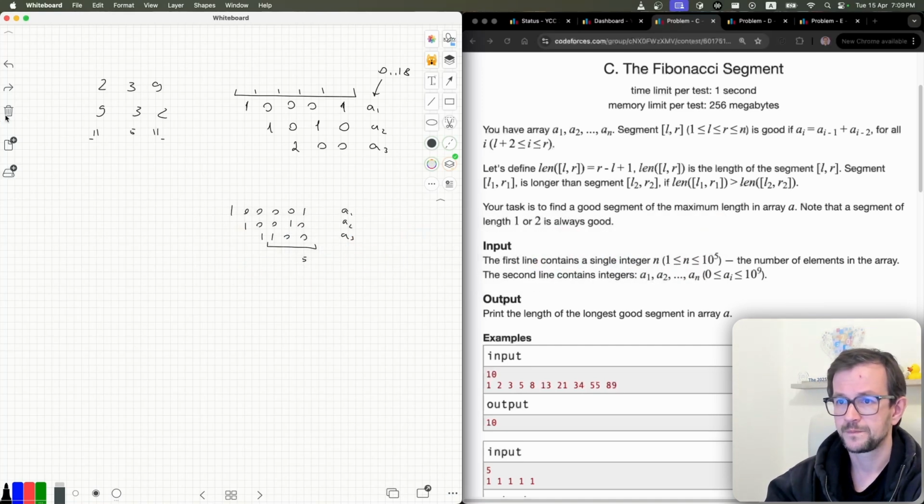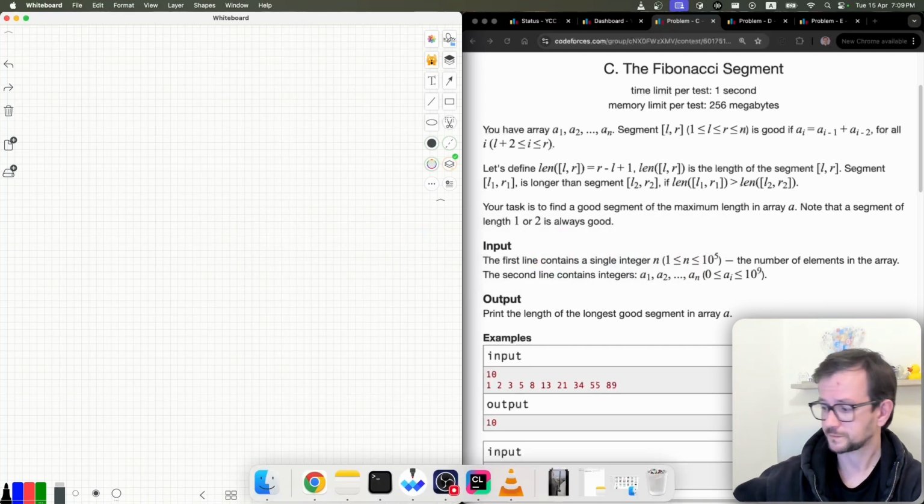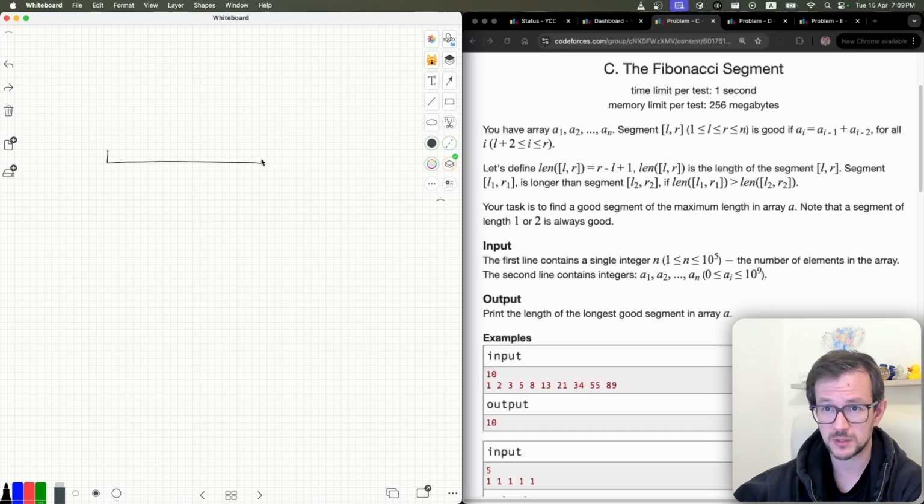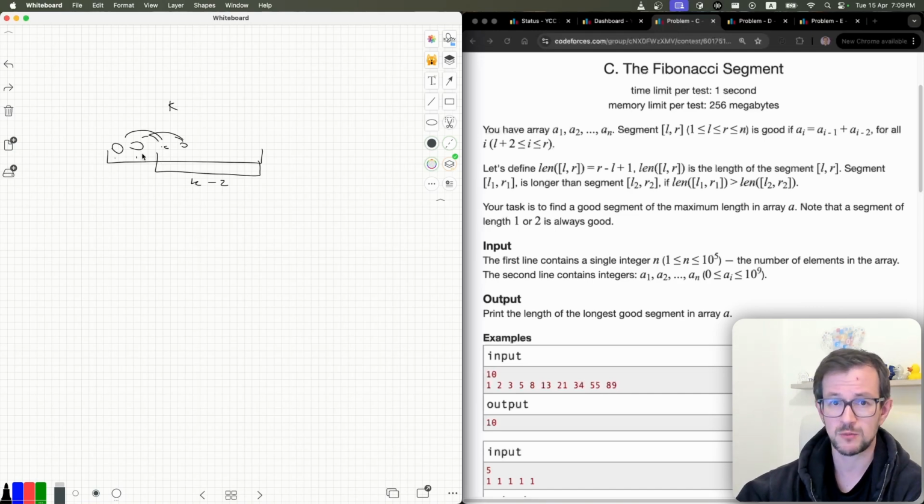Let's clear this. If you have some segment, you may have any elements here, but each of the next elements should be a sum of these two. So this is the sum of these two, this element is the sum of these two, and so on. We don't know anything about these two elements, but for each of the other elements, if you have k elements, each of these k minus 2 elements should be the sum of the two previous elements. Let's mark them as good elements. Let's say an element is good if it is equal to the sum of the two previous elements.